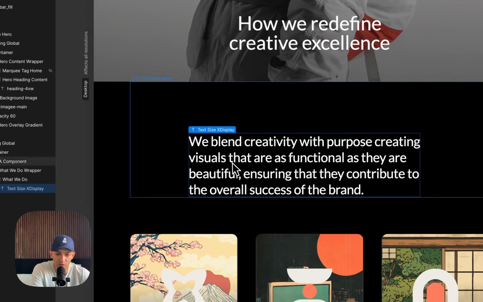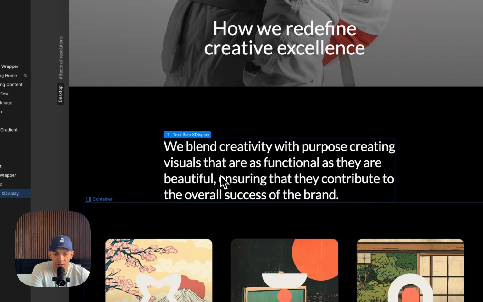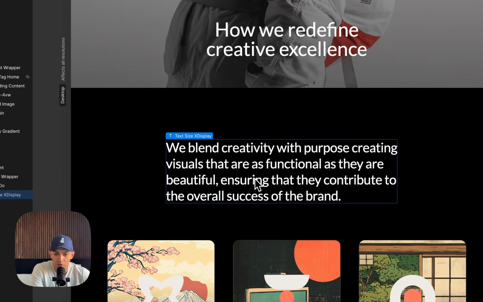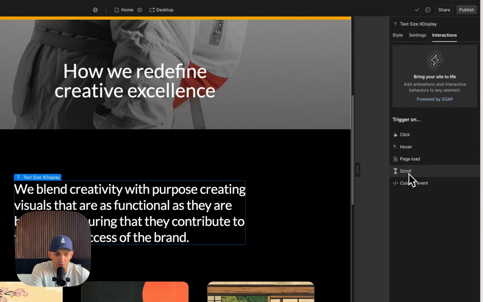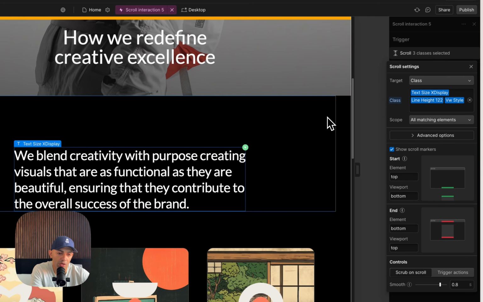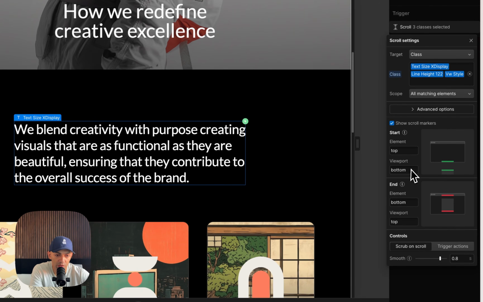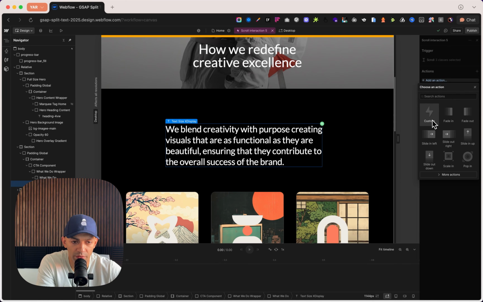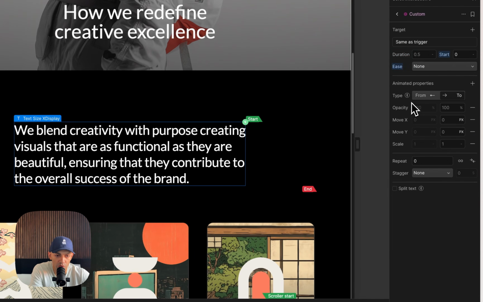So for this section, for example, I want to split the text and show word by word on scroll. Same thing, I'm going to select the text. I'm going to go to the interactions, and this time I'm going to select scroll as a trigger. And then here you can see I can adjust where this starts and where this stops. So we can keep it as default for now, and we can come back to edit it later. But for now, we're just going to focus on creating the custom animation.